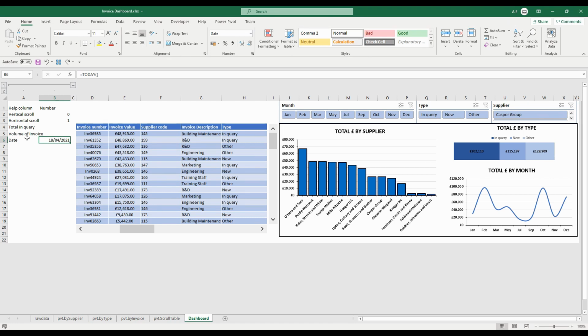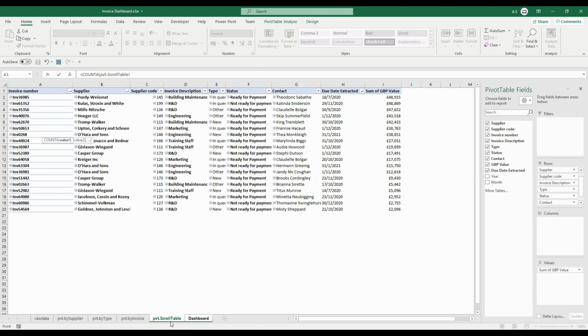And next, what I want is to have the volume of invoices inside of our scrollable table. And this is going to depend on whether we have filters or not. This is going to be dynamic, and the same thing for the total inquiry. And this is going to be inside of text boxes. So for you to do this, you need to use the COUNTA function, and we need to go to our pivot table scroll table, and we can count the number of cells inside this pivot table. And as soon as we click our filter, this is going to change the amount of rows we are seeing here. And we're going to see this once we finish this formula.